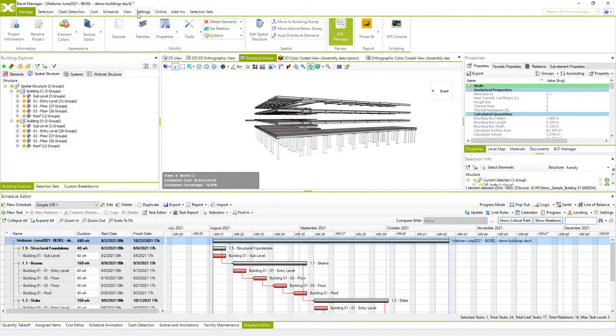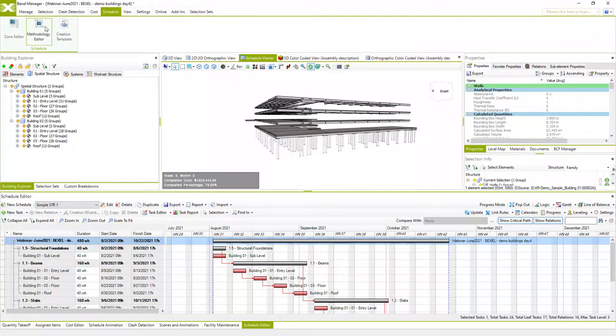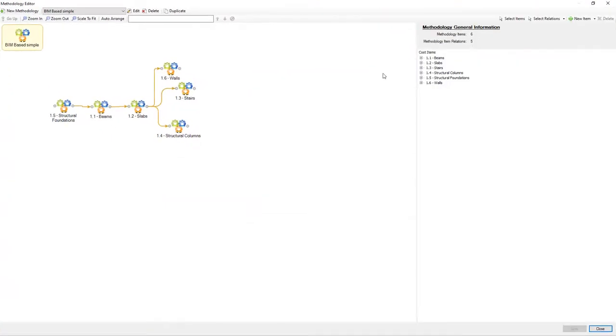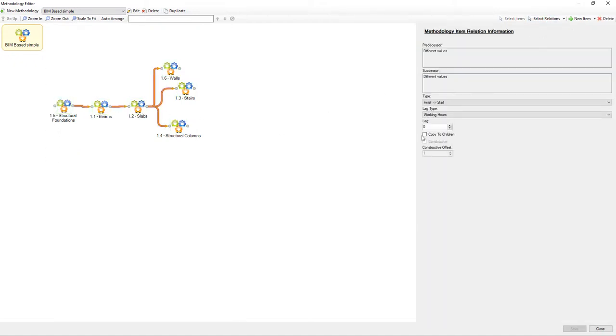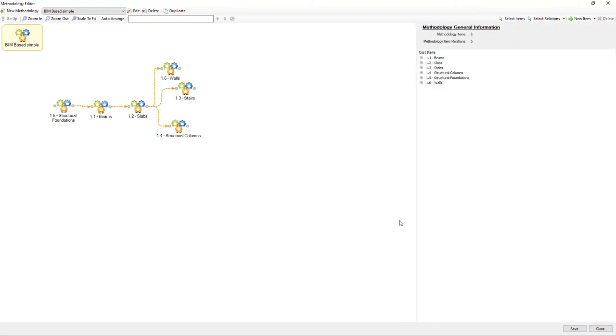So to correct this, I will go back to methodology editor, and I will select all relations here and check the option copy to children. It means that these relations will be copied through zone items. And since in this case levels are zone items, the work sequence you see here will be executed on one level and then on the next level and so on. I will save this.